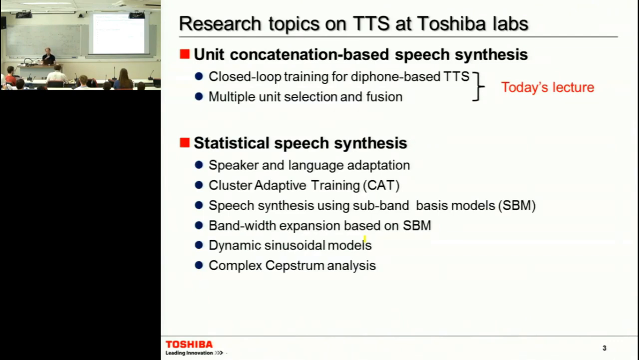And we have two types of TTS systems. One of them is unit concatenation-based speech synthesis. This includes closed-loop training for diphone-based TTS and multiple unit selection and fusion method. This multiple unit selection and fusion method is a kind of expansion of diphone-based TTS.